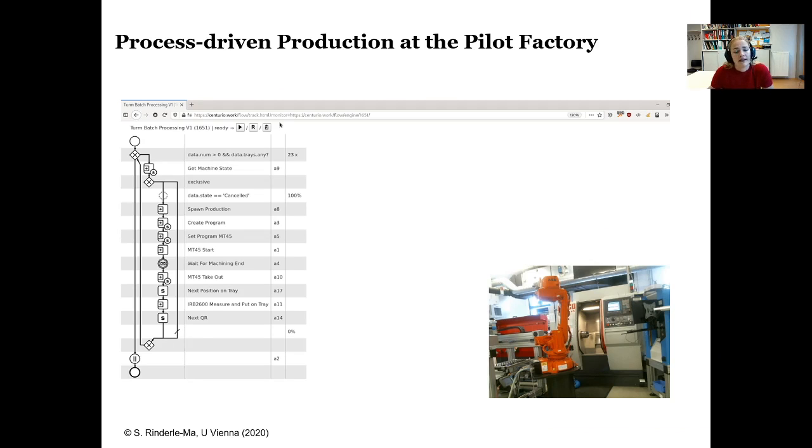So maybe let me start with giving a glimpse into a real-world production setting, which is process-driven. And this setting is executed at the so-called pilot factory. The pilot factory is a real-world factory that produces all kinds of parts, but can also be used for experimental settings. And due to our collaboration in the context of the Austrian Center for Digital Production, it's also possible that we experiment with our business process-driven solutions here.